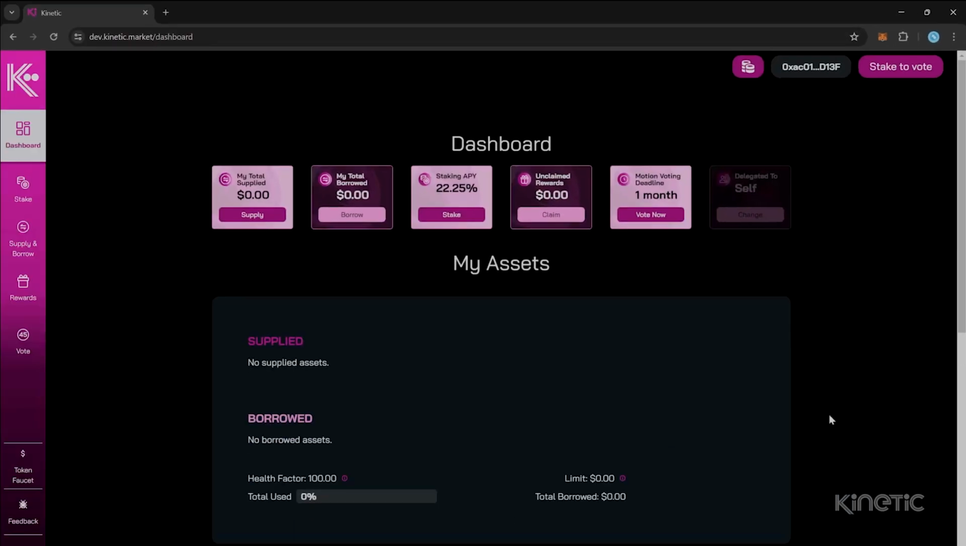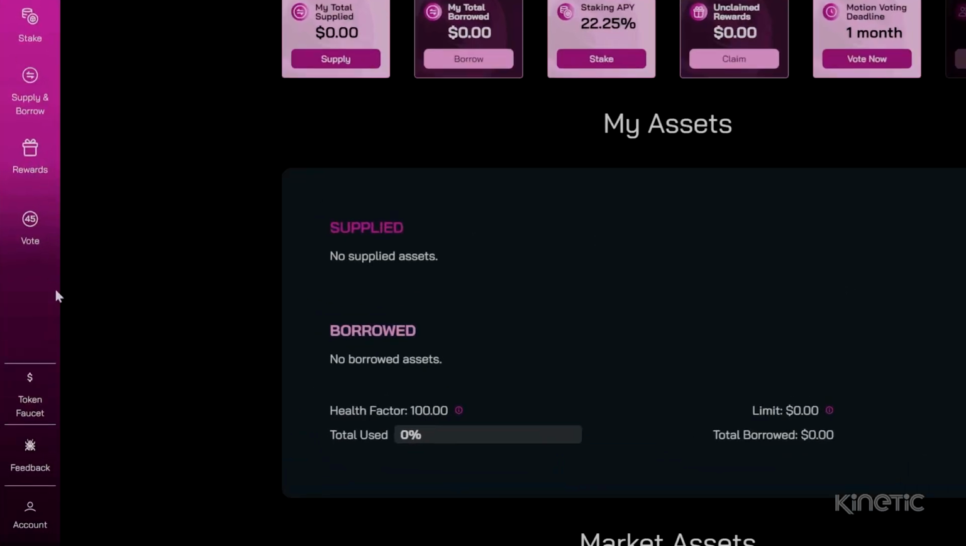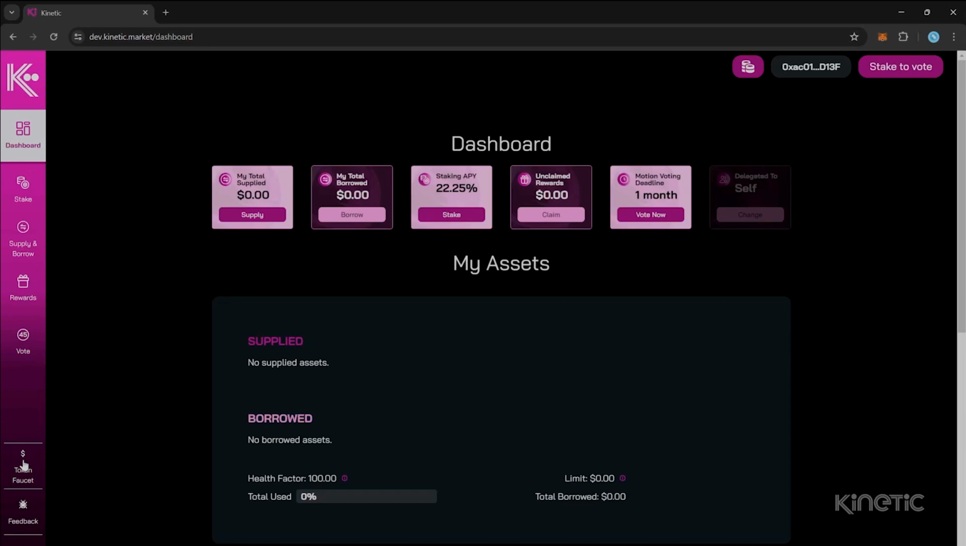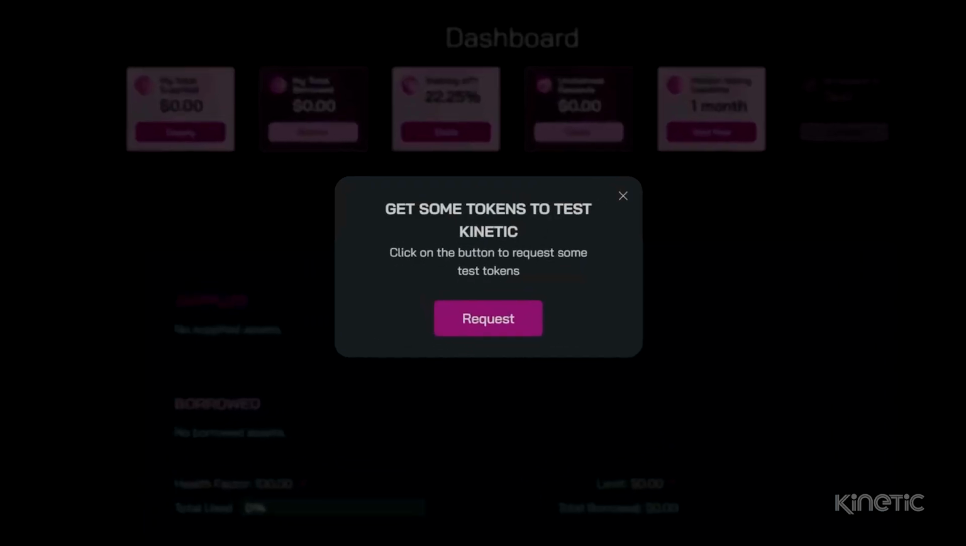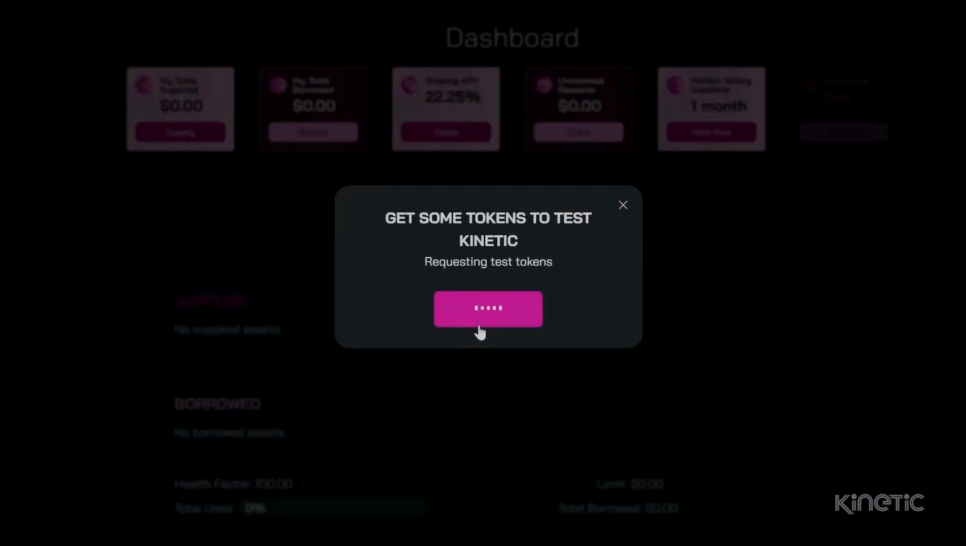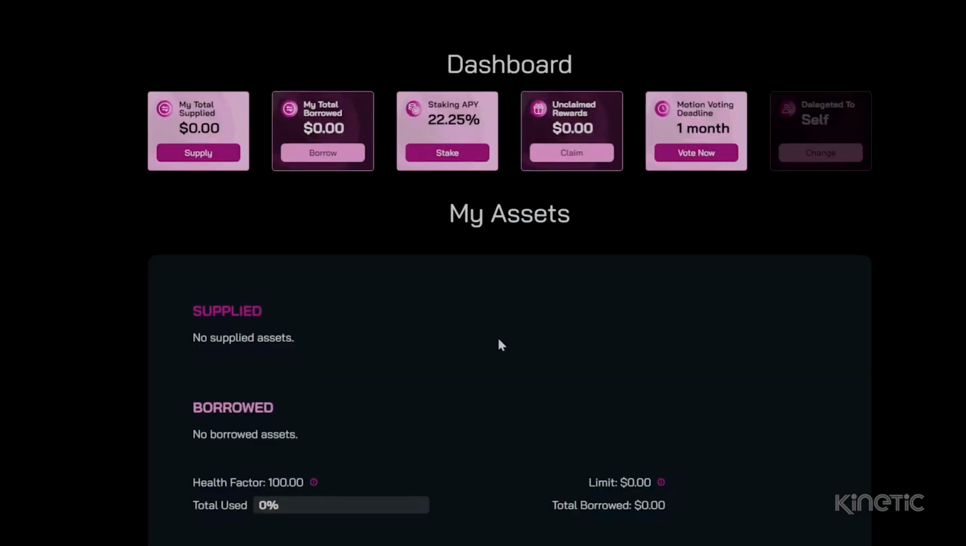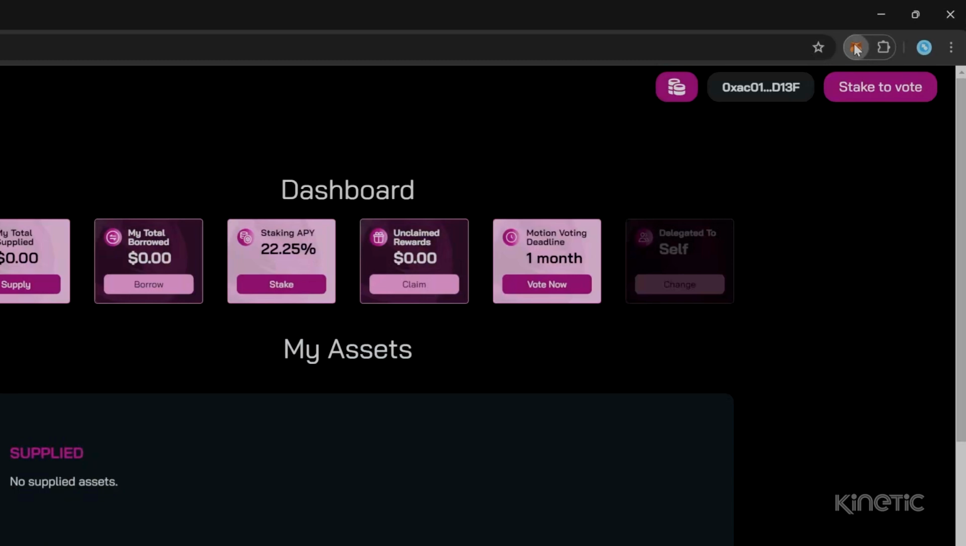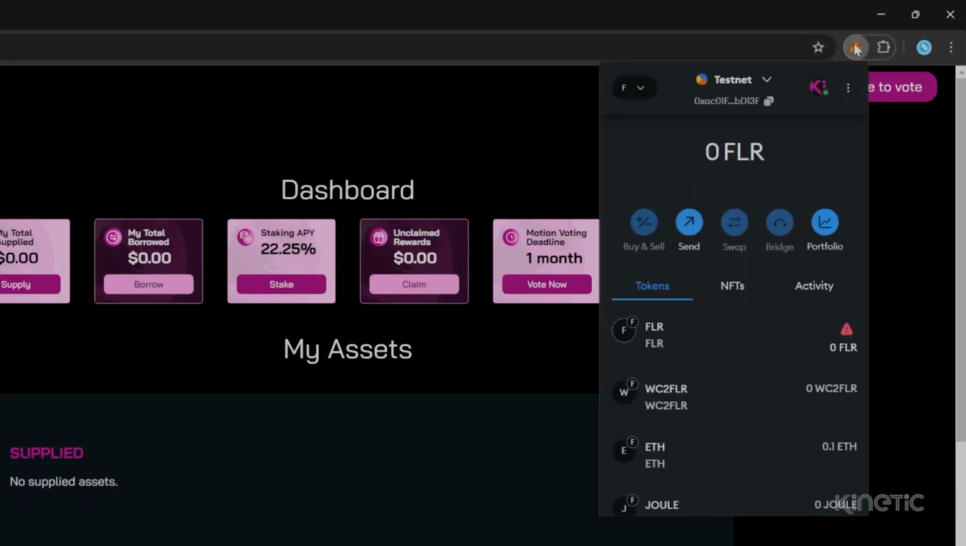Next, simply navigate to the static toolbar on the left side of the screen and click the button Token Faucet. A prompt will appear asking if you'd like to request some test tokens. Click Request to proceed. After a few seconds, you will receive some test tokens to use with Kinetic.